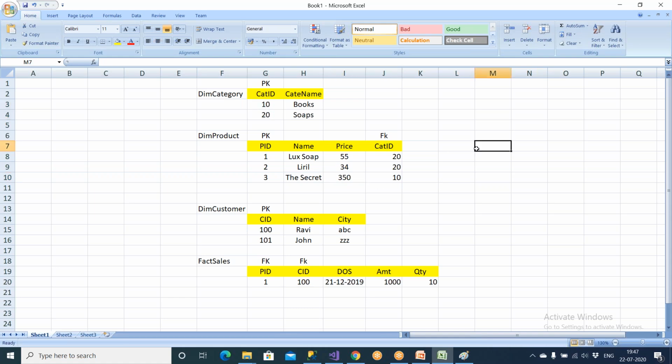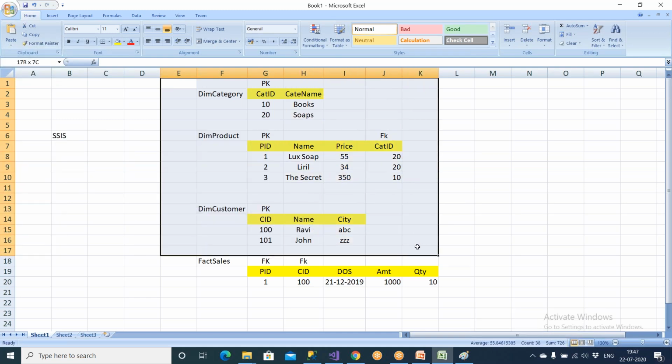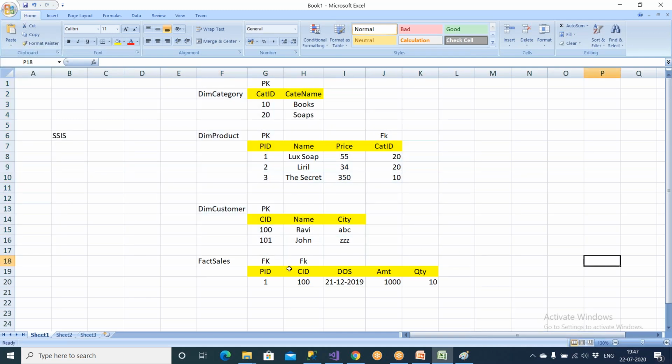Now tomorrow I want to insert the data with the help of SSIS packages. I know that I have to insert the data into the dimension tables first, then into the fact table. You have created SSIS packages: one package for this, one more, package number 2, for this, a package number 3 for this, and package number 4 for this.